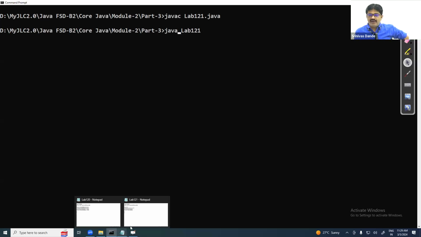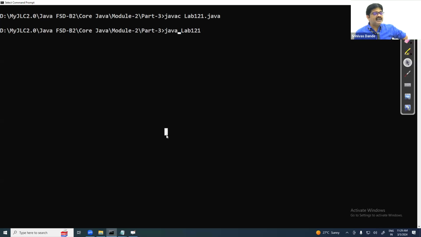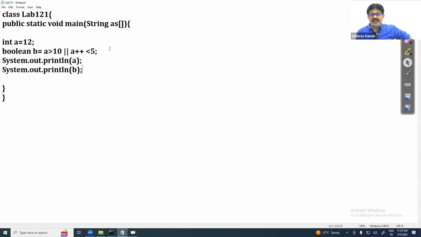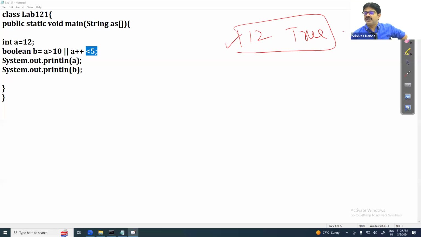OR operator. Is that a short circuit operator? Yes. If yes, then the answer we got is 12 and true. 12 true. Why is this the output? I think 90% of you answered this. Only 10% of my good students answered 13. It means they missed the point.